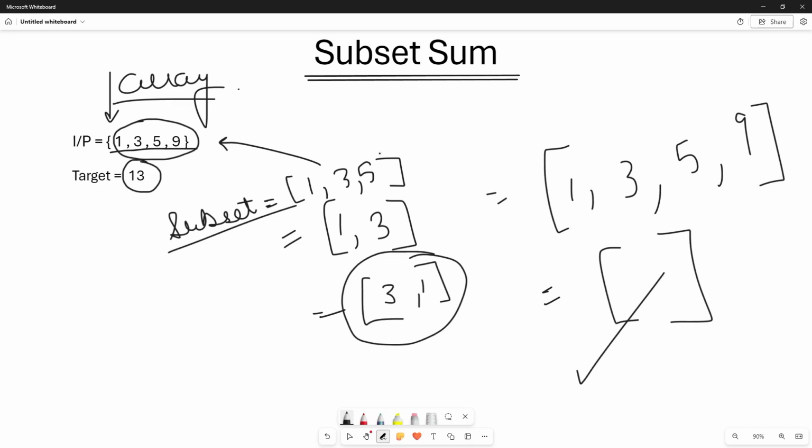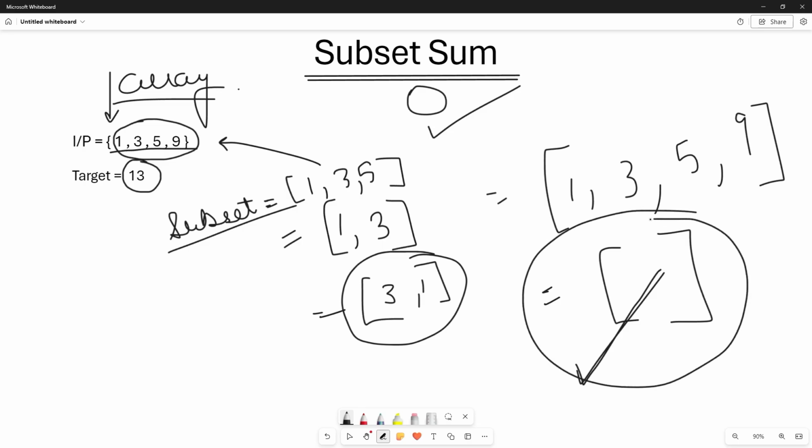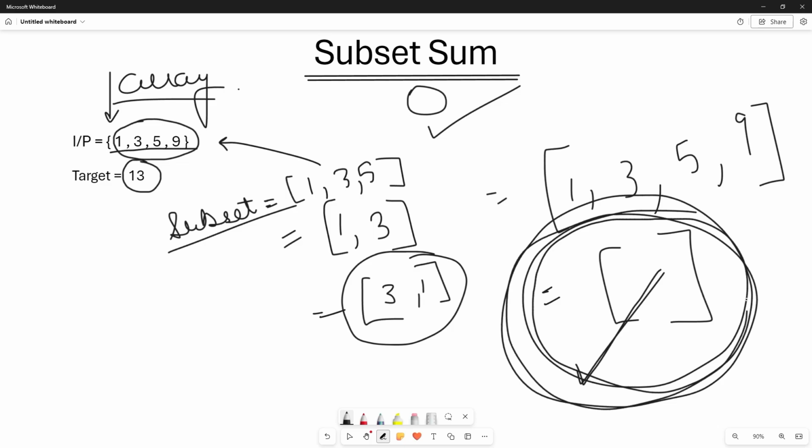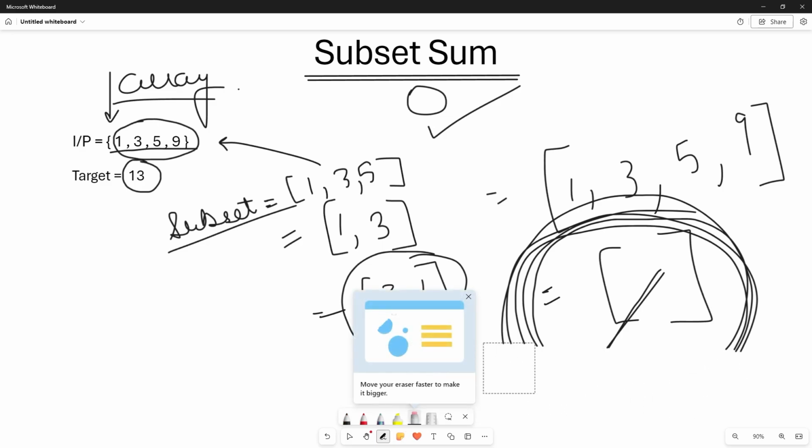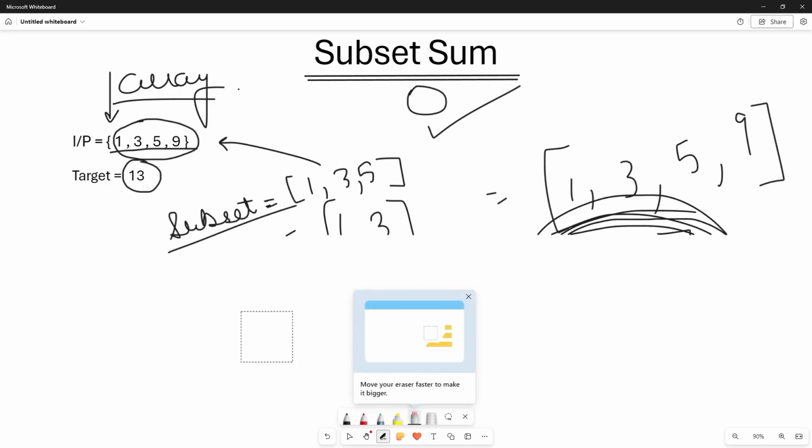You have to understand that if the target is given as 0, then it will always be a possible subset sum for the given question, because the empty array is always a subset of every set. All right, you have to remember this thing in computer science. It is a very basic thing, so you have to know it, that the empty set is always a subset of a given set.